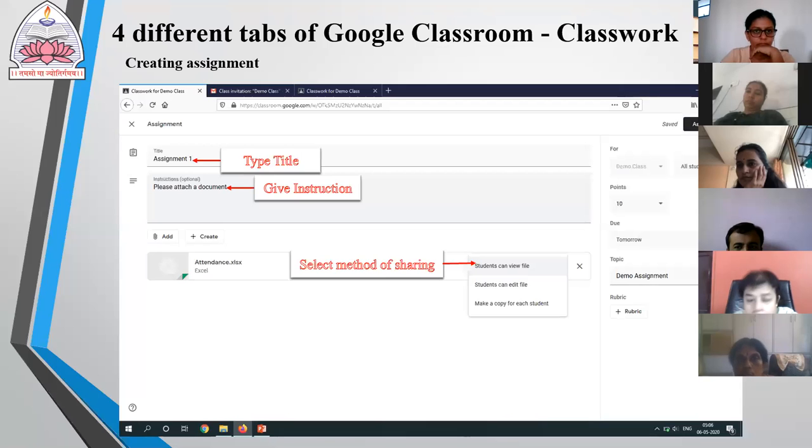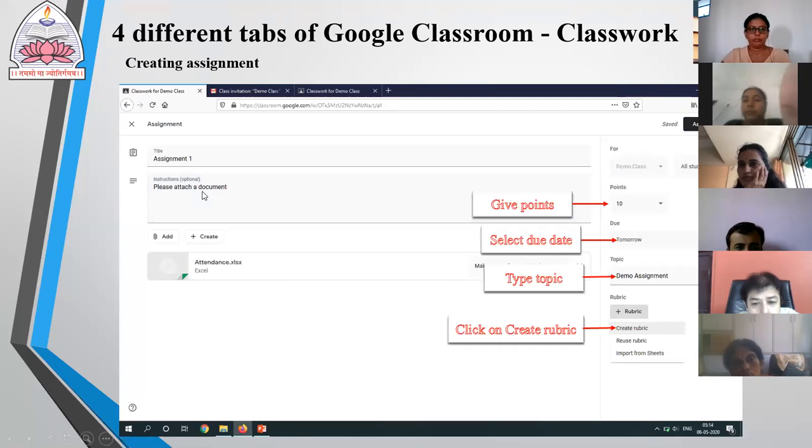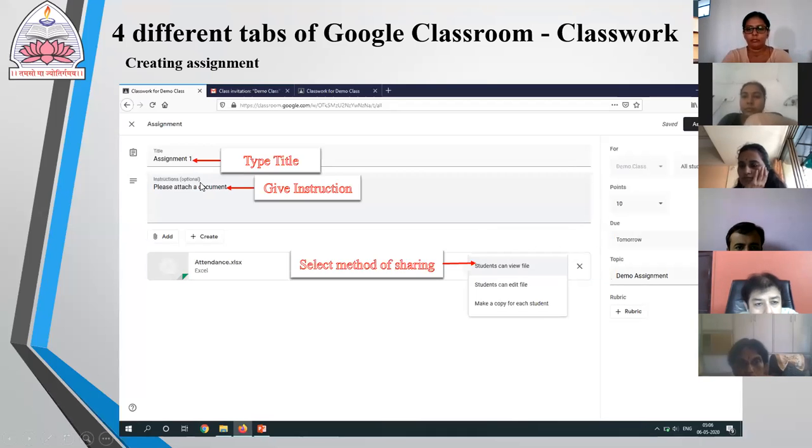So these are the tabs which I can see. The first one, I have to give the title of my assignment. Then I'll give a description or instruction regarding the assignment. Now I can upload the assignments by clicking on this add.